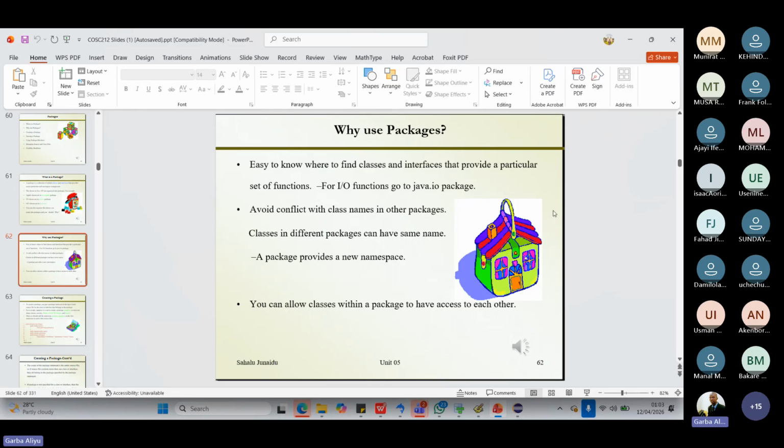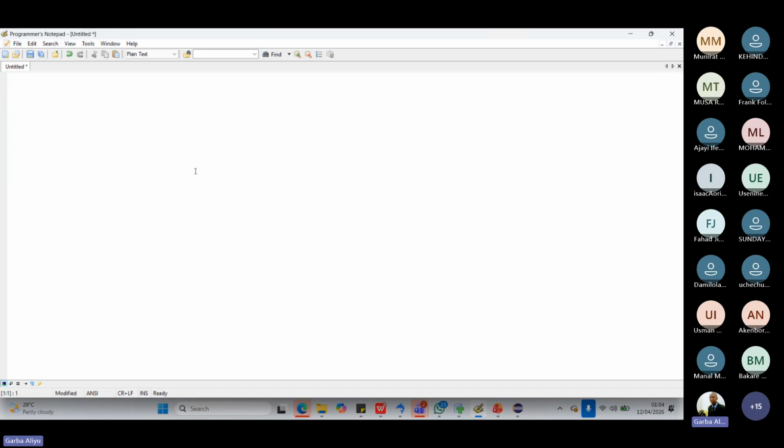Another benefit is to avoid conflict with class names in other packages. For instance, you have a package, let's say ABU, and you have a package BUK. Within these, you have a student. If I have a student in this package and a student in this package, how can I differentiate? Which class am I calling? Is this the class student of ABU or the class student of BUK that I am referring to? So this package approach will allow us to use a fully qualified name by saying abu.student, meaning I am calling this student class.